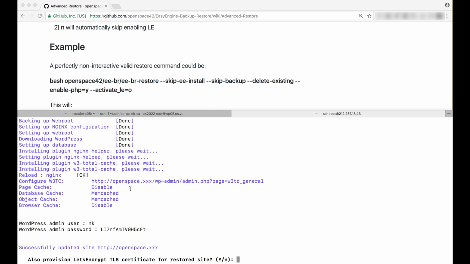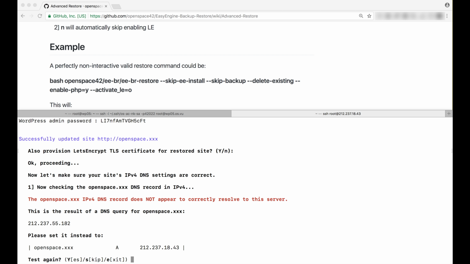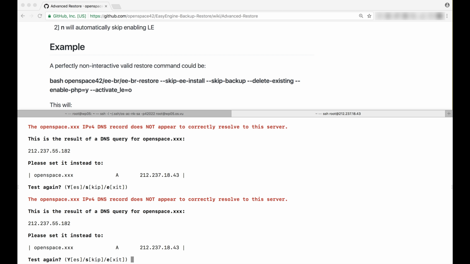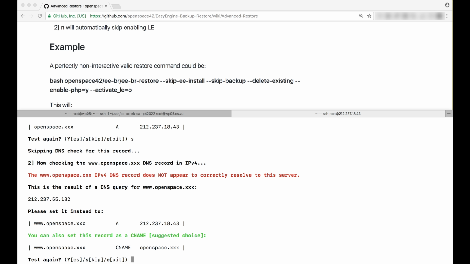Now I'll just show you how the DNS settings work when it is in interactive mode. So without all these extra arguments I just showed you, I'm just going to hit yes, and it's going to say, hey, IPv4 DNS settings don't work out for this site, correct them. And I can check it again, and it's going to be wrong this time as well. I'm just going to skip it. Then it's going to ask me about the www subdomain, because EasyEngine wants this subdomain to check out in the DNS to actually provision a TLS certificate for both the top level domain and the www subdomain.